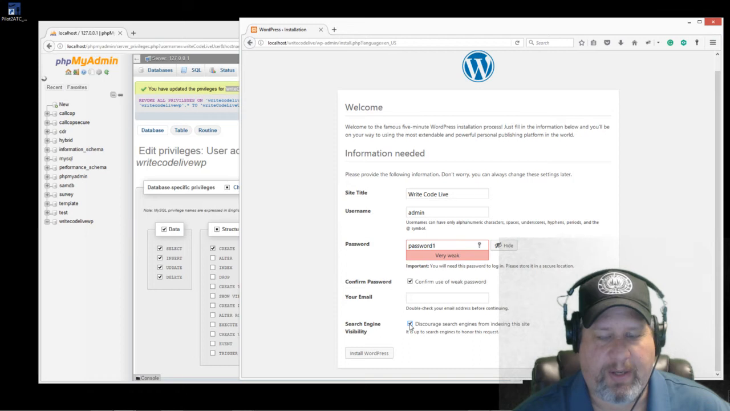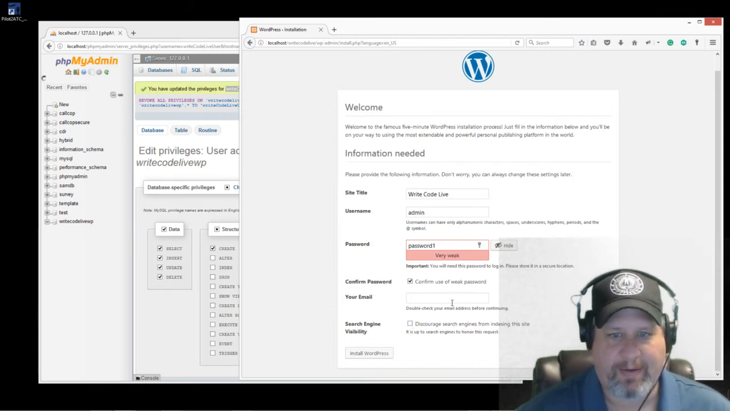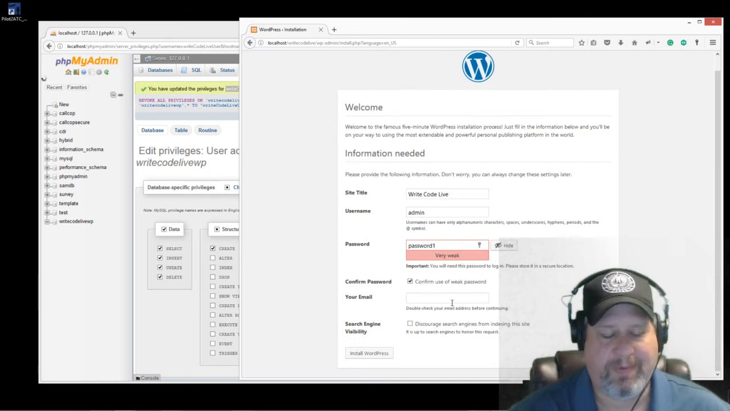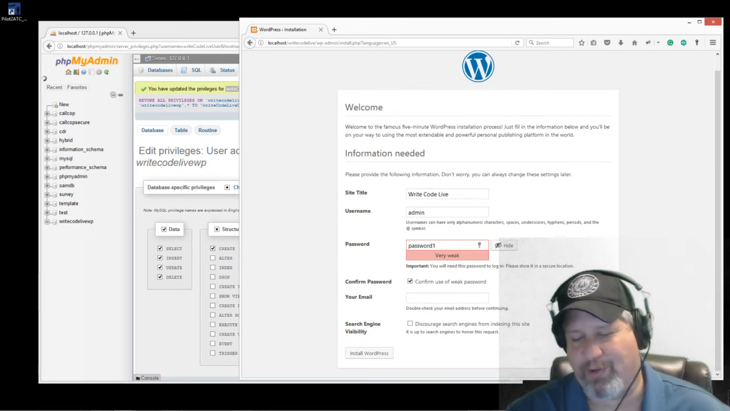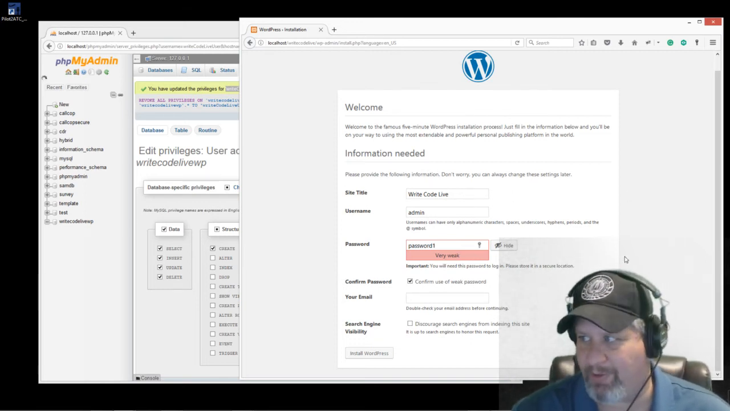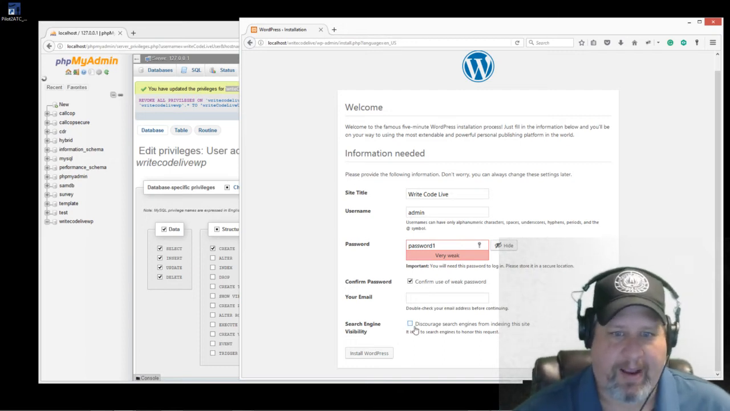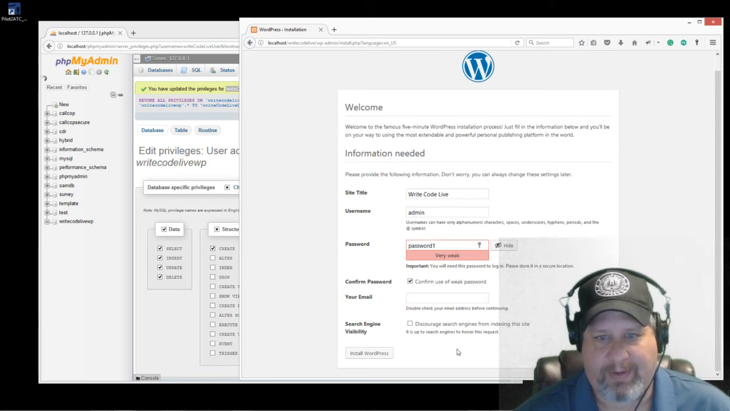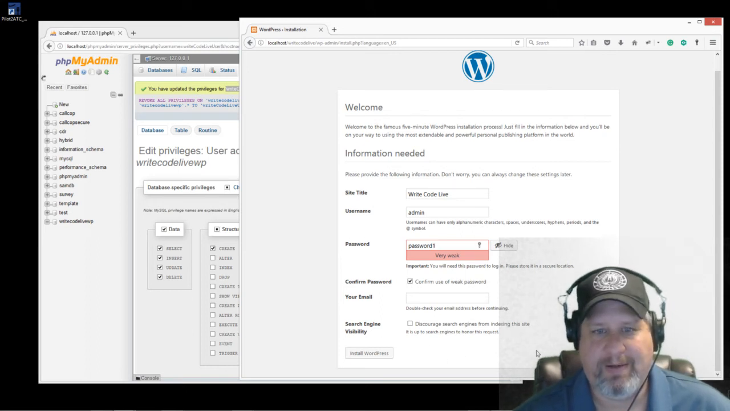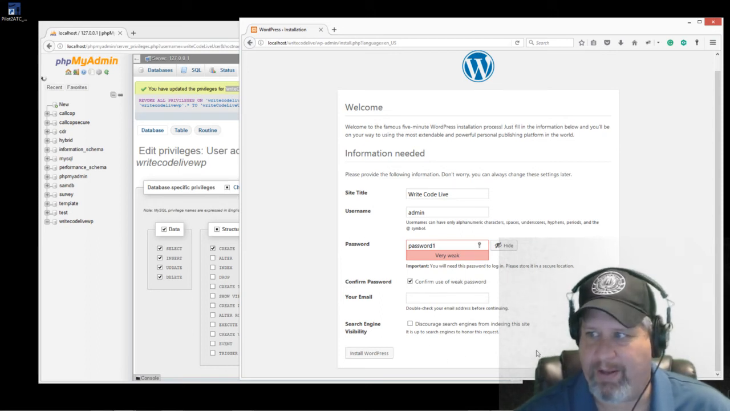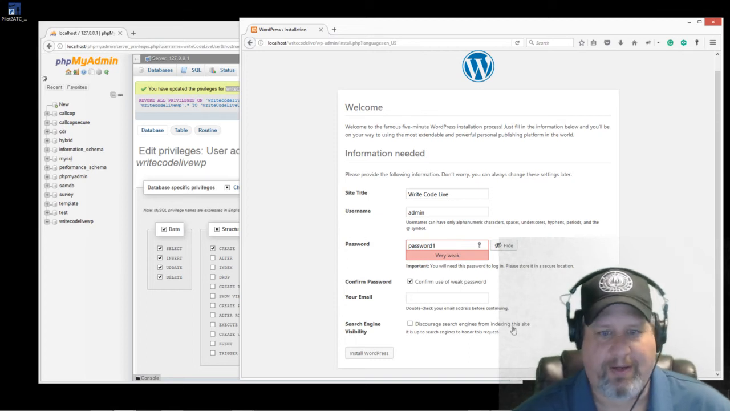And discourage search engines from indexing this site. Now, I will say, because it is local, they're not going to hit me externally for right now. I mean, this is all local. So Google's not going to be able to come into my server, into my network. So it doesn't matter. But I leave that unchecked though. Down the road when you need Google and Yahoo and all those things, you're going to want that unchecked. So there you go. And then say install.